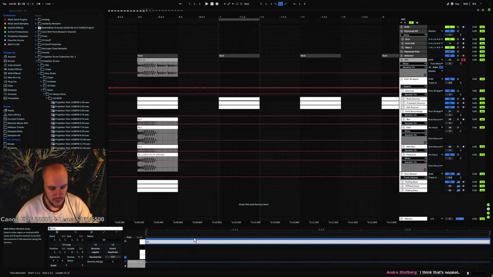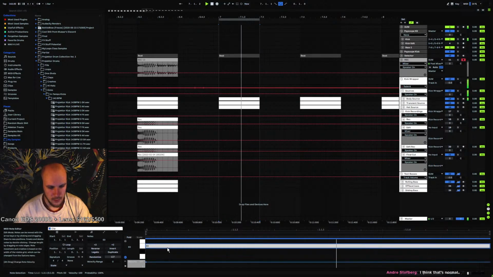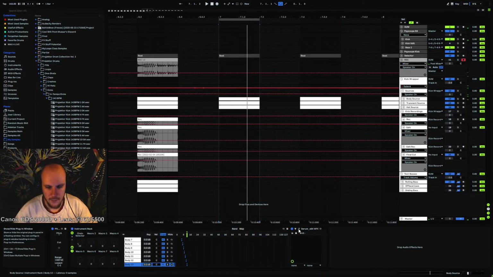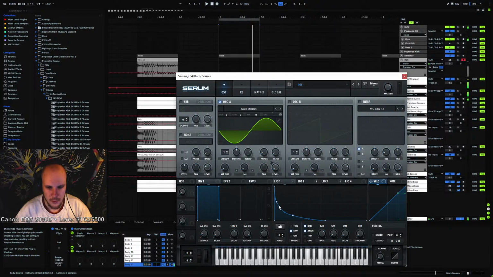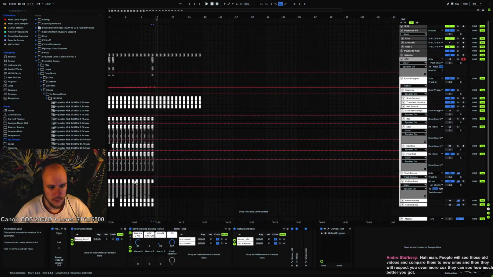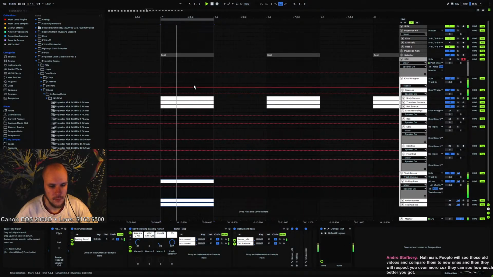Okay, let's go for a darker sound again. And a very snappy body here. Don't know if that's exactly what I want. Let's take another D sharp note here. That works kind of well.